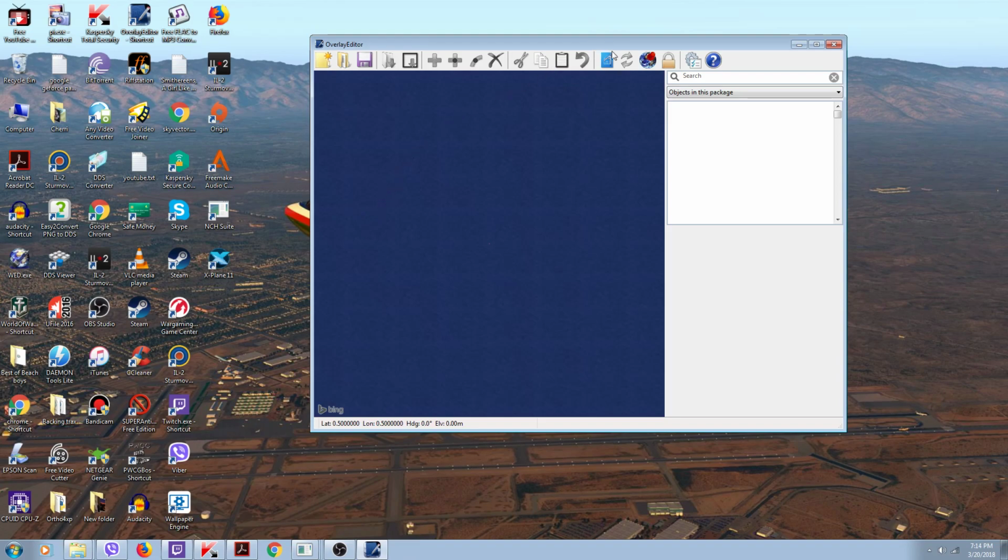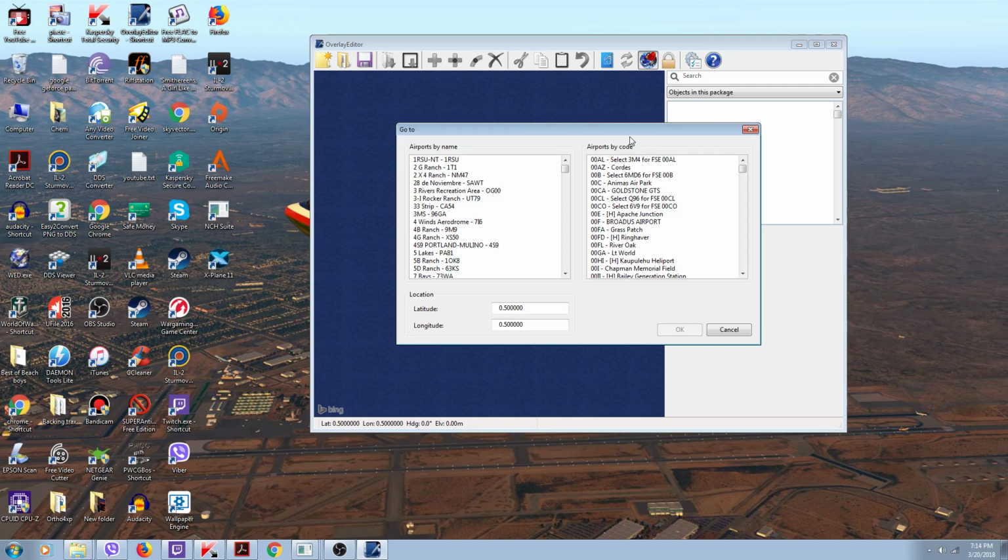First of all, if you want to work on default airports, that's what this thing is for. This is all your default airports, this little world. Click on there. This side gives you all the airports by the code, the name, like KBOS for Boston, KLAX for LA. And over here you can go by name, Los Angeles, Boston, whatever, right? That's if you want to work on the default airports.